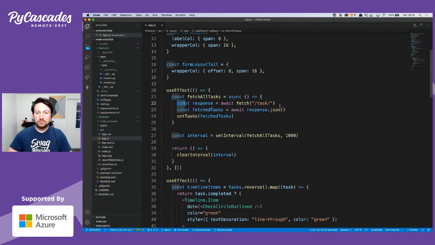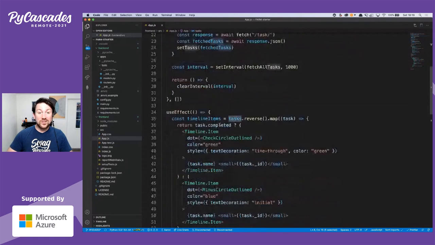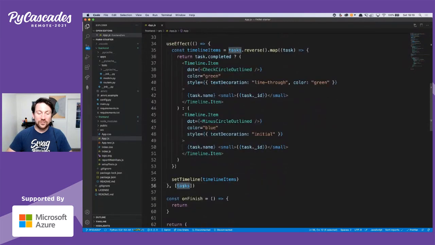And in here, we just do a GET request against that task endpoint. And we know that a single GET request without specifying an ID is going to return us all of the tasks. Then we turn that JSON string we receive back from our API server back into an object, and we store it in this tasks variable. Then we have another hook, and this hook is actually monitoring that tasks variable.